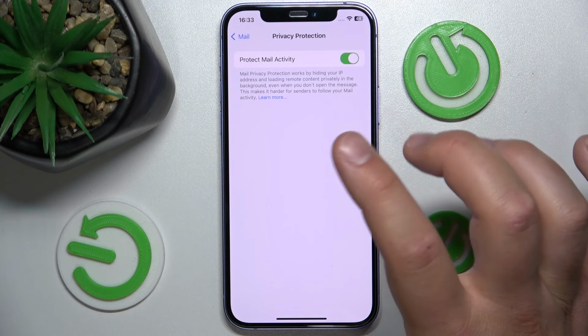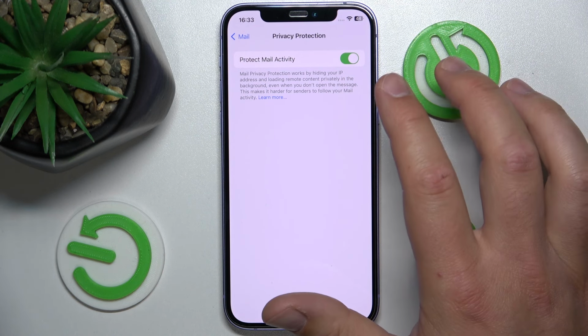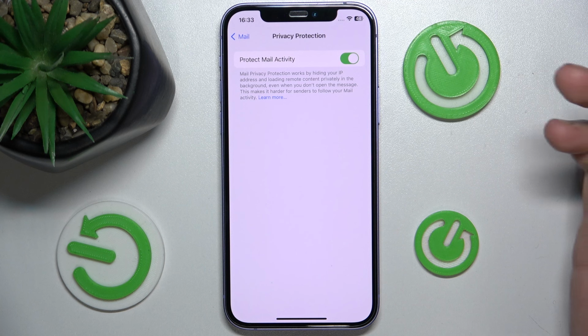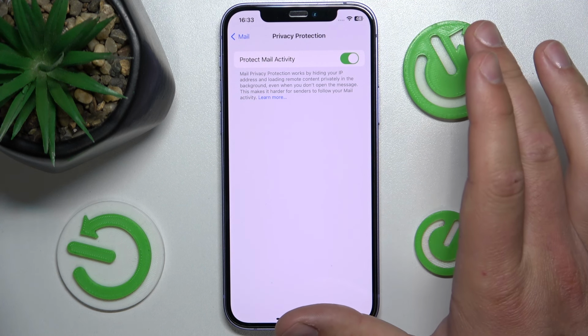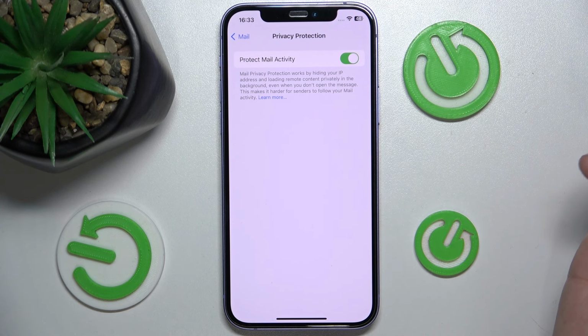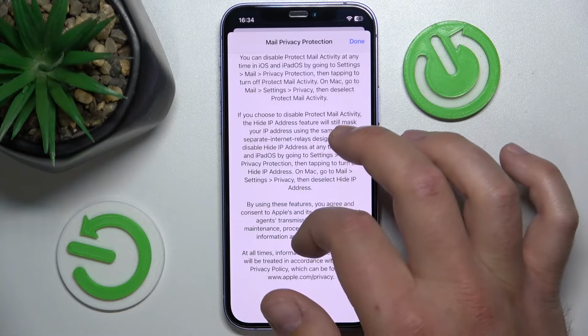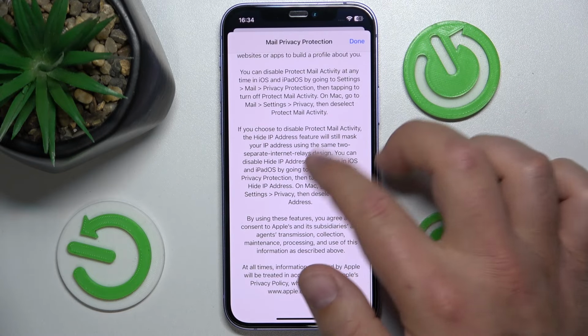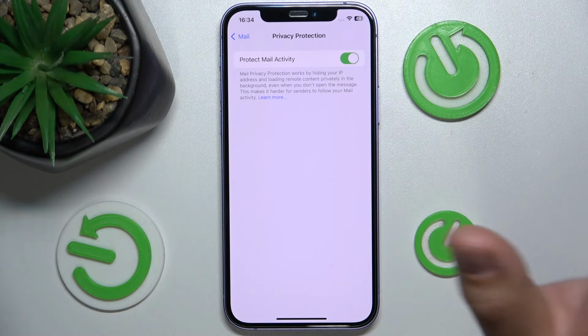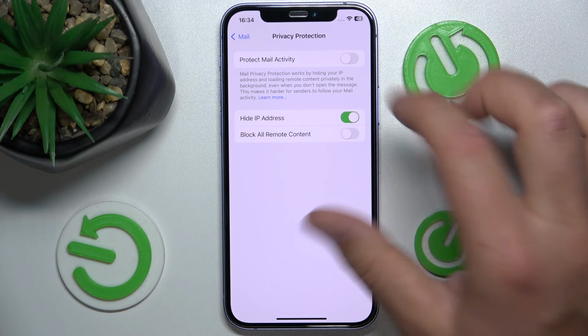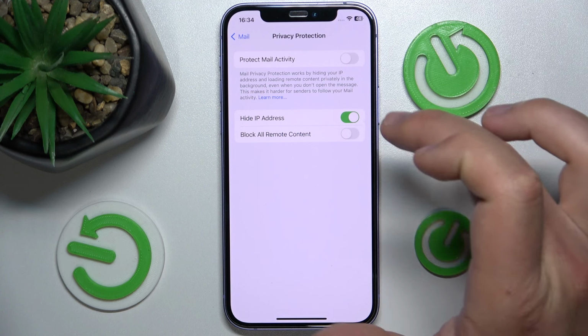As factory settings, you are going to have this feature on, and what it does, it's like hiding your IP address and loading remote content privately in the background even if you don't open the message. So this makes it harder for senders to follow your mail activity. You can click and learn more about what this feature is doing and just read it, but it just makes your mail more private.